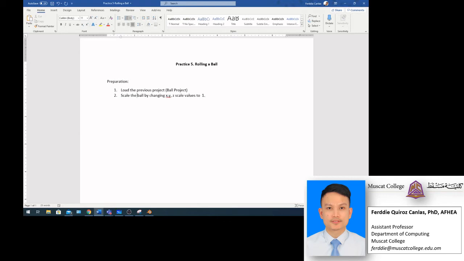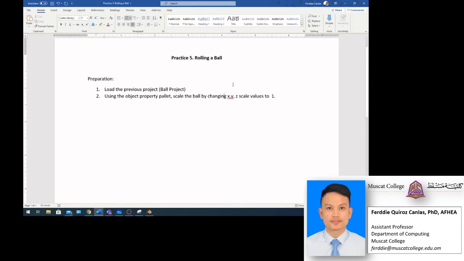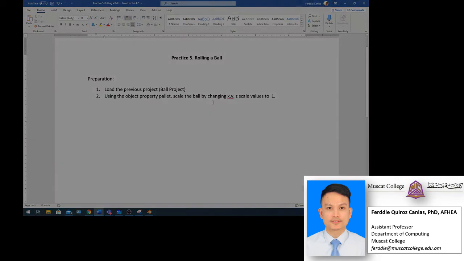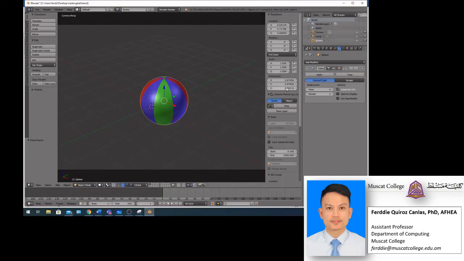So you can go with this, using the object property palette, scale the ball by changing the XYZ value. Okay, XYZ value to 1, like we did. That's the one I told you earlier.